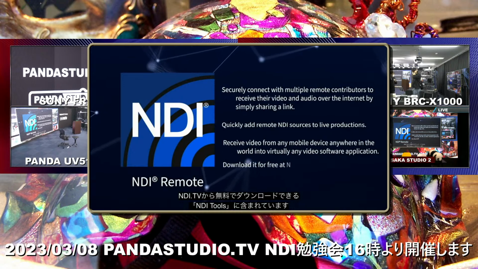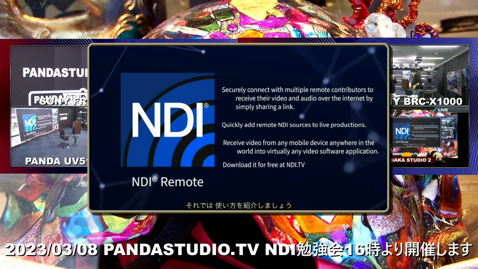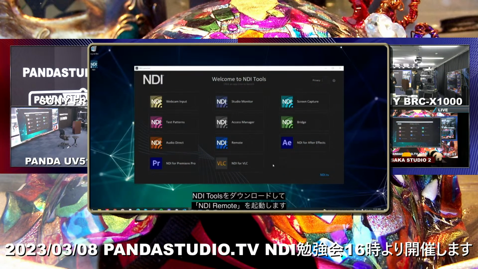You can download it for free as part of the NDI Tools Pack available at ndi.tv, and here is how it works. Once you download NDI Tools, you can launch NDI Remote from your NDI launcher.